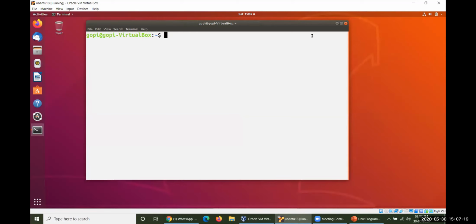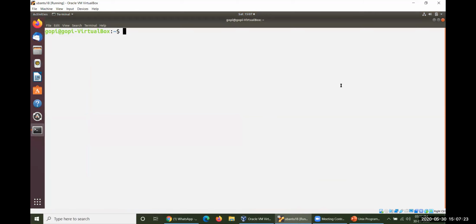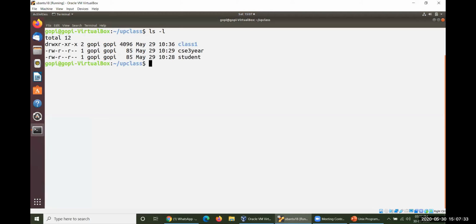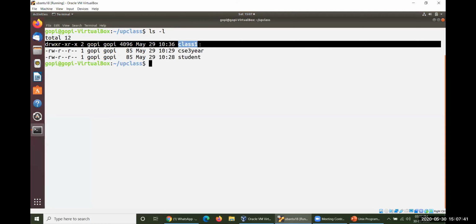Okay, so here the terminal looks like this, and we will enter into UP class. Let me do ls. Okay, so look at this. ls -l gives you a long listing of your entire data, I mean the entire files which are being maintained within the present working directory.